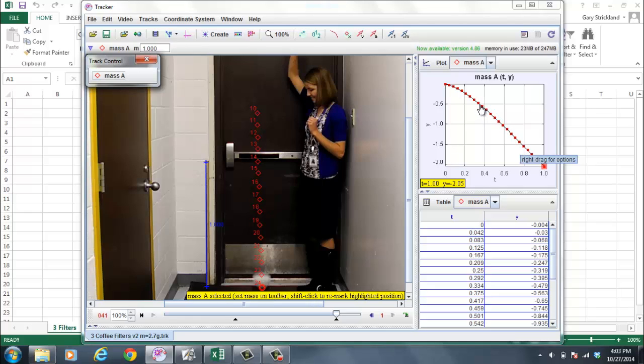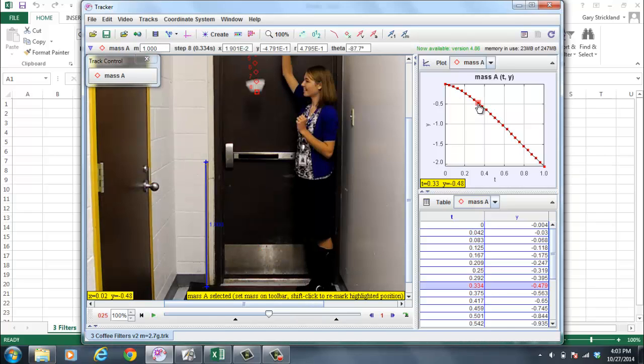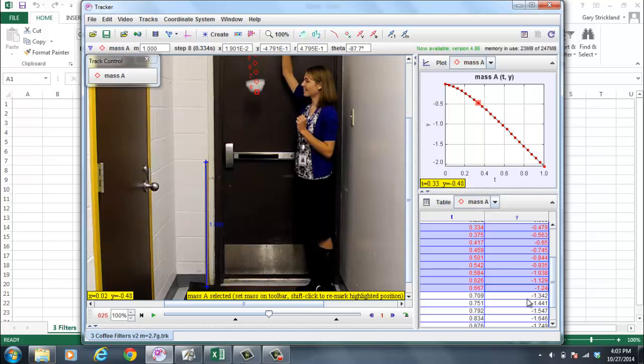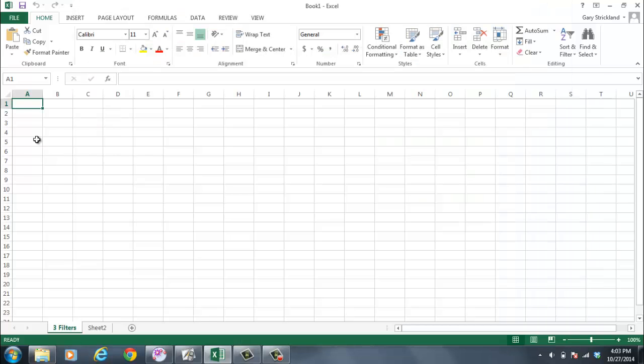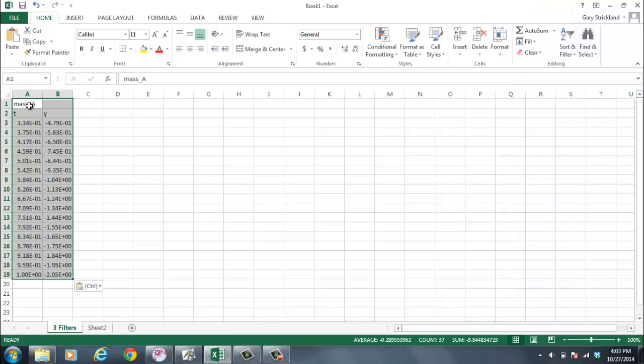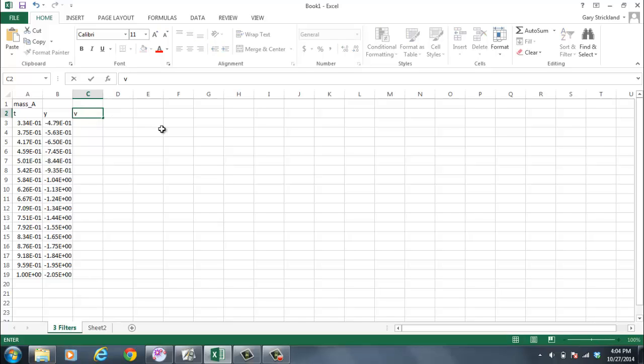But once my slope is a constant value, my coffee filters have reached a terminal velocity, or a constant velocity. So I'm going to pick a point on here where it changes from a curve to a straight line. It doesn't have to be exact, but that point looks about right. And down here, it highlights the data where that point is. So I'm going to copy, starting here, all of my time and position data. Control C to copy. And I'm going to go to my Excel document and paste it in my cells right there.